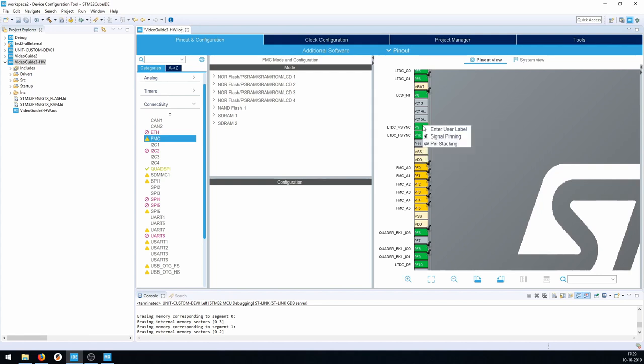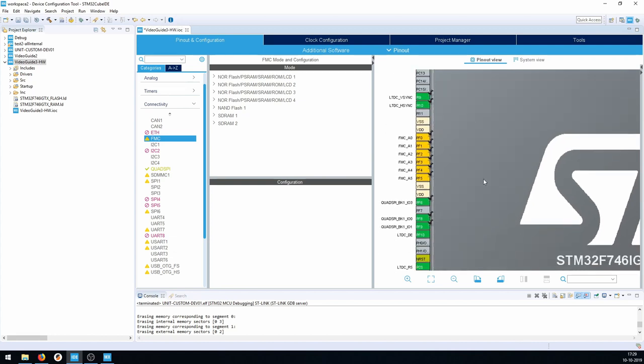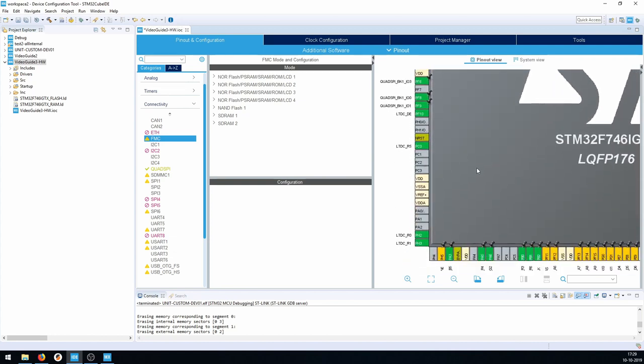I can right click this and say signal pinning. So now I make sure that the pins don't change anymore. Let me just check. I'm referring to another screen where I have the right setup, so that's why you see my mouse sliding off and on screen all the time.